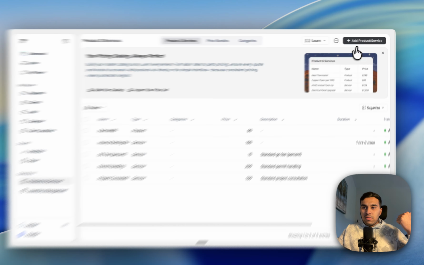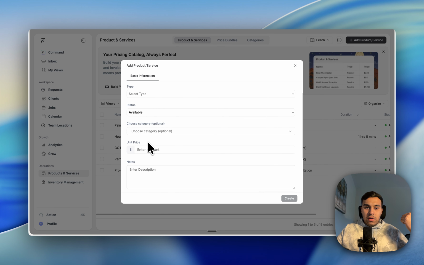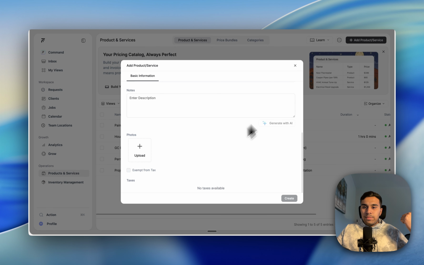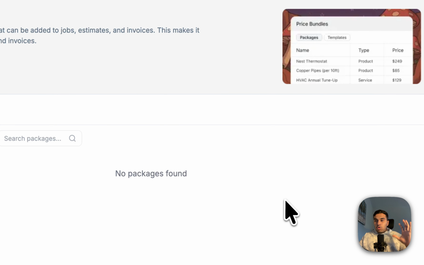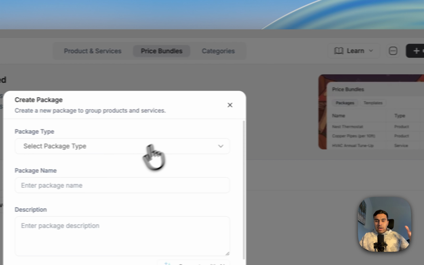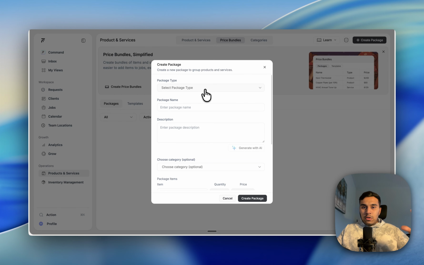One is product and service. You can easily add them by pressing the add button and choosing what type of product or service it is. The second option is price bundles. Now you can group various products and services together and then price them differently at a discounted price. So price bundles is mainly for when you're offering certain packages, product packages, service packages, etc. You can group them together.